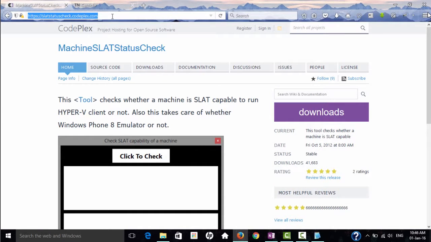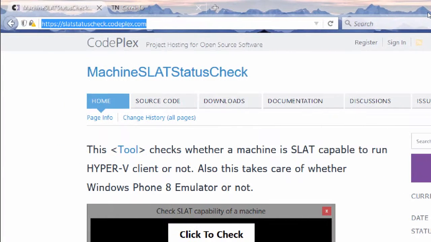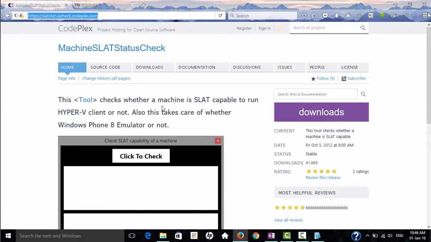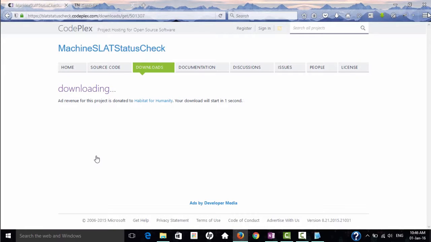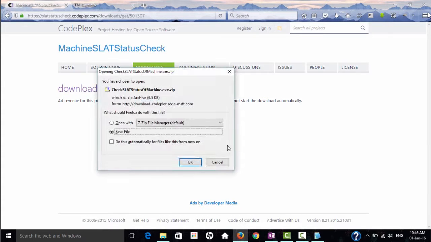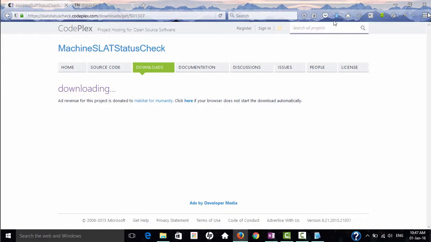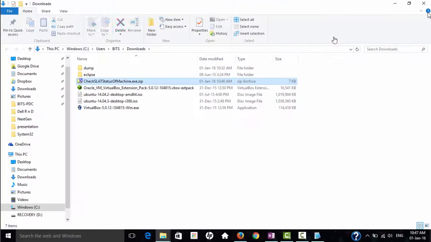You can see this website on CodePlex called SLAT Status Check, slatstatuscheck.codeplex.com. This is where one tool is available, and we need to download it in order to check. It's just a simple download exercise. You click on download, and there is source and there is an exe. We need to download only the exe, because this is what we use to check whether our machine has the virtualization feature or not.